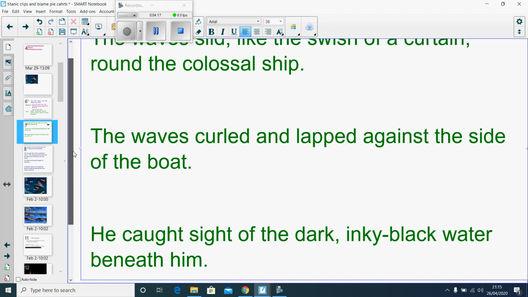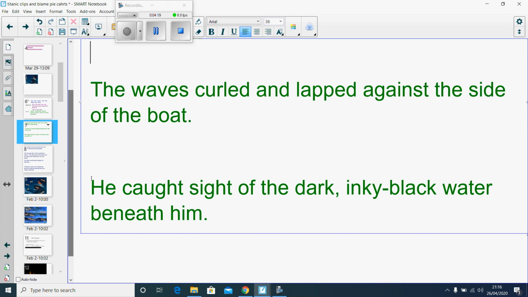And remember, I'm writing this from my character's point of view. He caught sight of the dark, inky black water beneath him. I like that one because it's giving a hint that even though this water's still, something's dark about it, something bad is going to happen. As we all know, the Titanic is going to hit the iceberg.